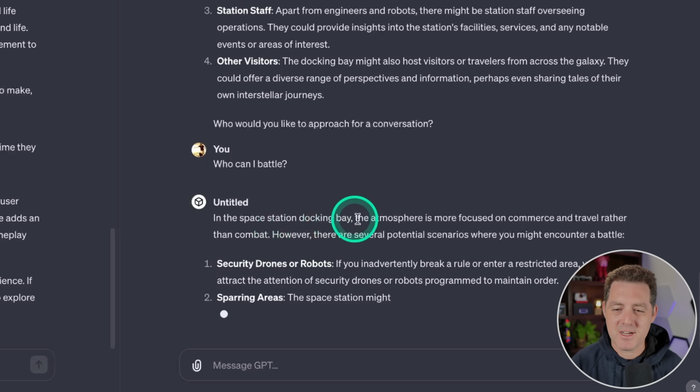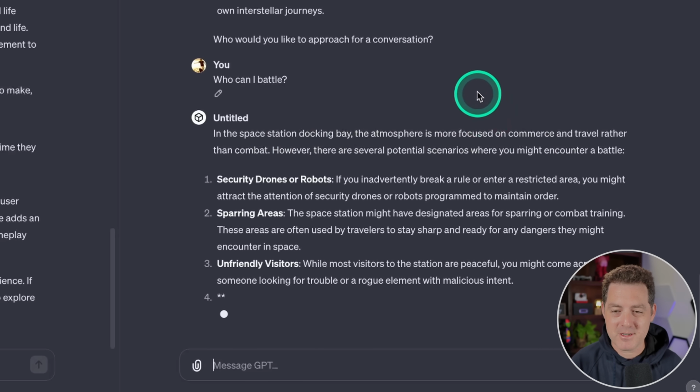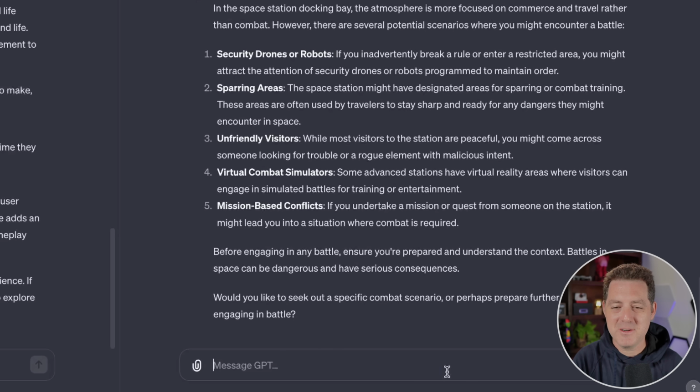In the space station docking bay, the atmosphere is more focused on commerce and travel rather than combat. However, there are several potential scenarios where you might encounter a battle. Security drones or robots.